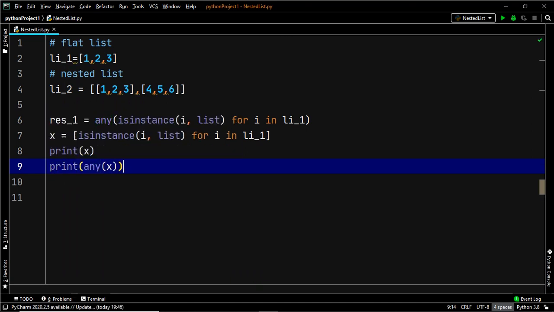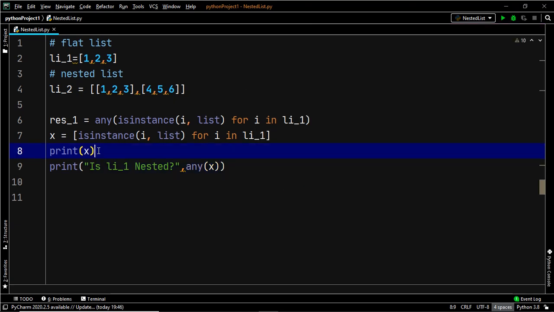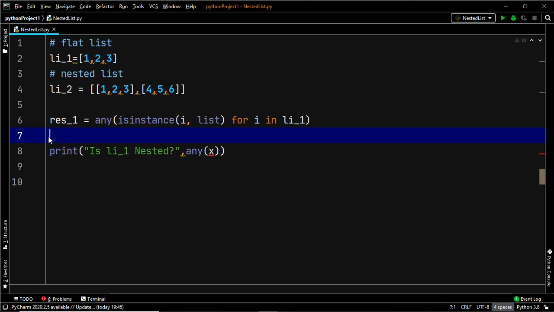So what does this signify? This means that our list li_1 is not nested. So let's check it out here. Is li_1 nested? And now let's execute our code. And as you can see, the output is false. So we have successfully checked if li_1 is nested or not, and in this case it is not nested, so the result is false. Now to optimize our code, we do not need these sections of our code.